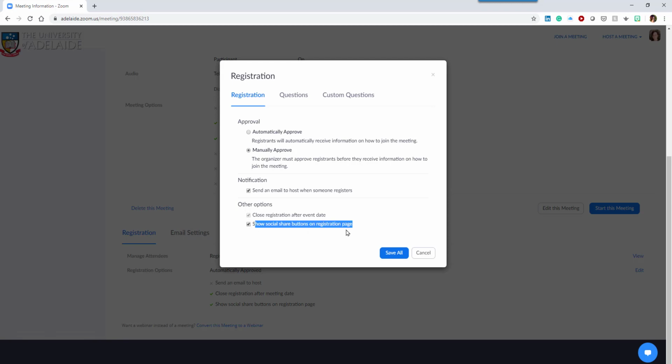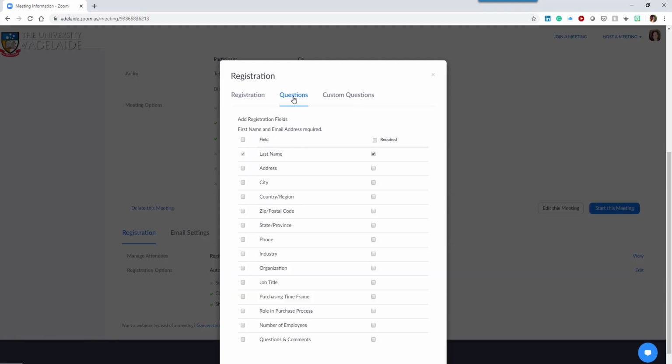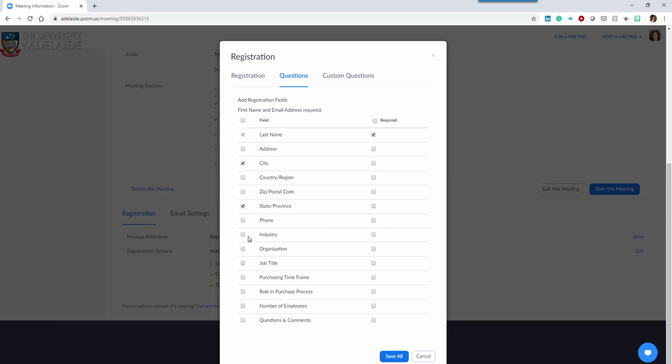Choose if you want people to be able to share that they are attending your session with others on social media. For those dealing with the public, this can be a useful tool to get word-of-mouth referrals for your event. On the Questions tab, you can customize the fields that you would like to appear in the registration form. It automatically collects first name and email address. All these other fields are optional and you can select what is relevant to your event.